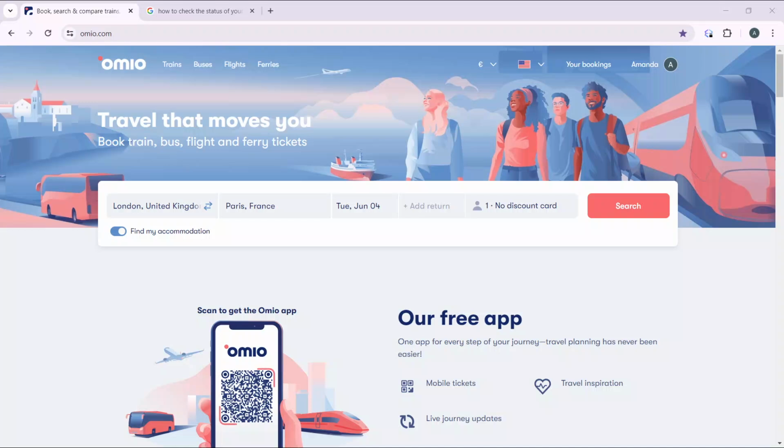Hello, in this tutorial I'll show you how to change passenger details on Omio. The first thing I'd like you to do is to launch your Omio application, which of course I've done right here. Now, how can you create an account on Omio?